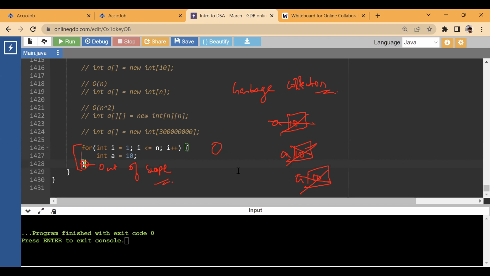One thing I want to ask, sir. If I initialize an array of size 10 to the power 6 and the data type is integer, then the size is 4 into 10 to the power 6. And if the array is of long type, then the space is 8 into 10 to the power 6. Yes, yes.